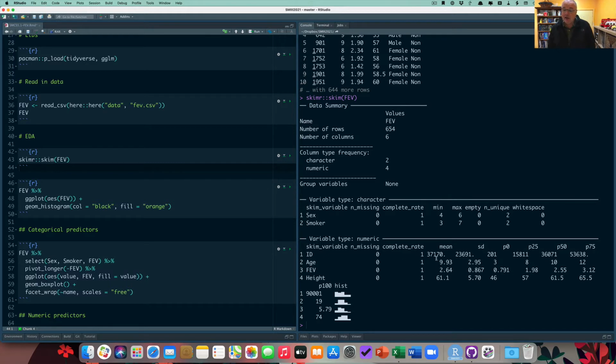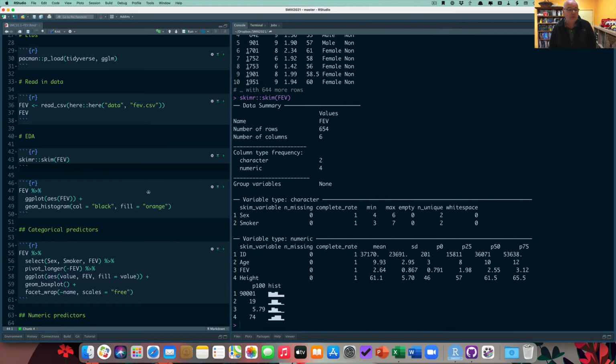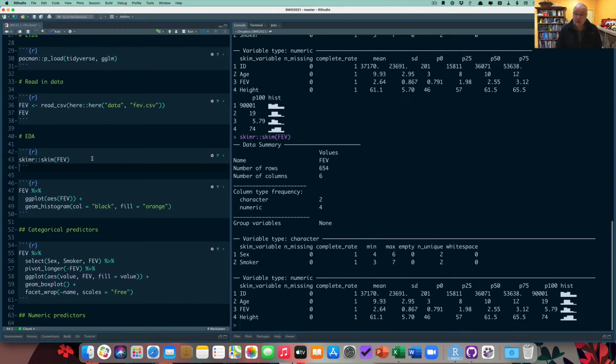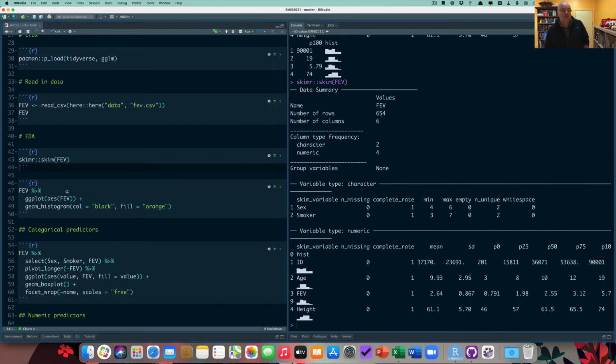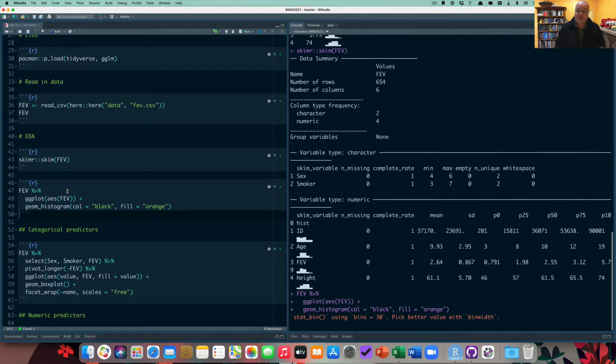Age is numeric. If we move this across and rerun this, we can see it lined up. So age has a mean of 9.93 and a standard deviation of 2.95. Again, we have min, Q1, median, Q3, max, and our little histograms. We've also got forced capacity and height. So we're getting used to this. The first thing I'm going to do is look at my response variable, because we want to be able to predict lung capacity.